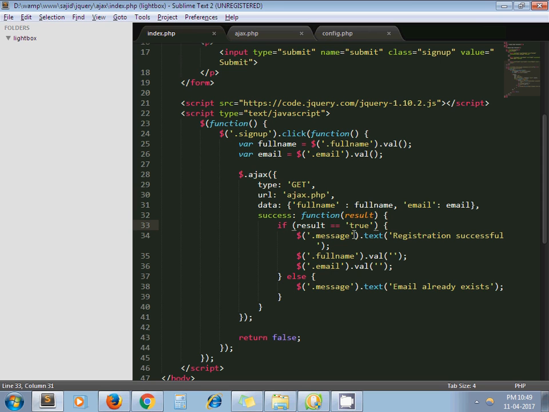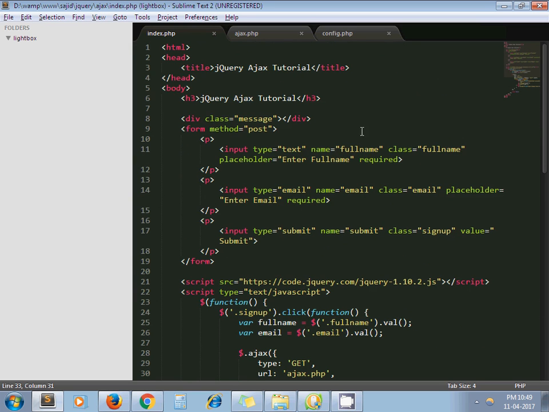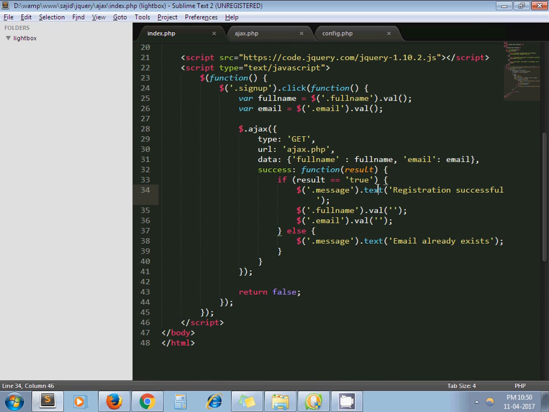We have append. Here you can see .message .text. So I have written one div here above the form, div class message. This is an empty div. So based on the Ajax response, I will display the message inside this div. .text is the jQuery method which will add the text inside the respective element. Now if the result is true, registration is successful, and empty the values of full name and email. If it is not true, then it means the email already exists. So that's the code, a simple one.